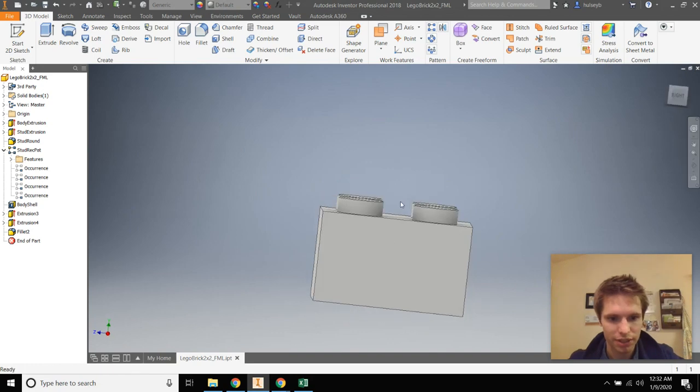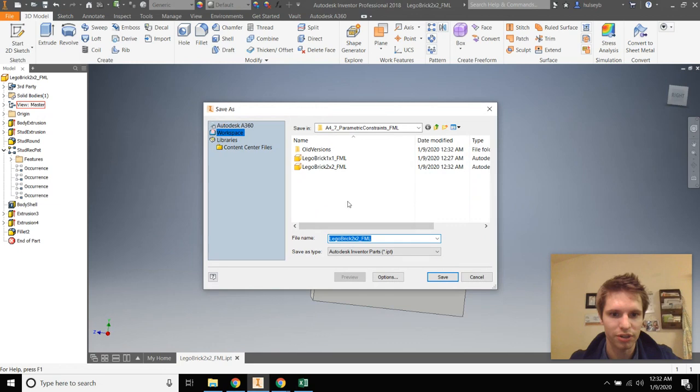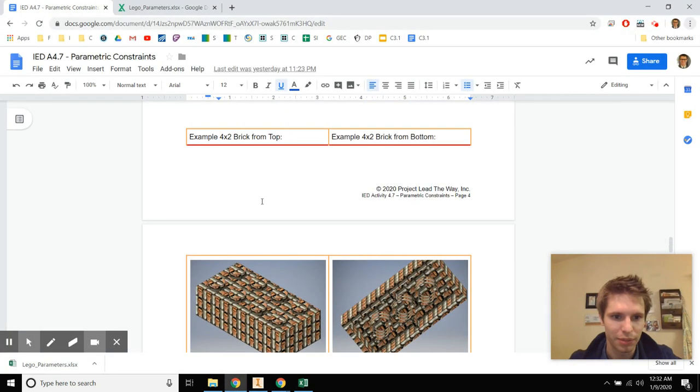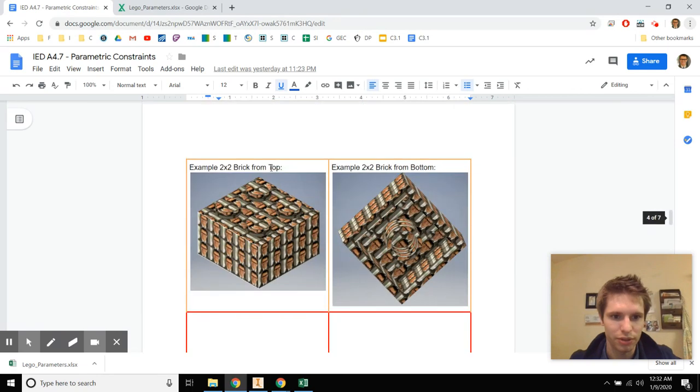So next, let's go ahead and save this 2x2 and then file save as to start our newest thing. And I believe in my document, I wanted to do a 4x2, and that should be the last thing.